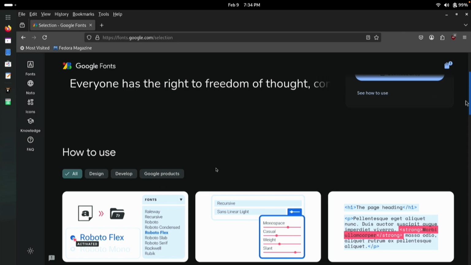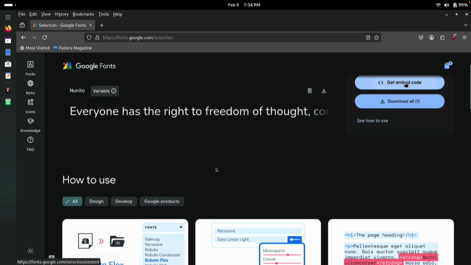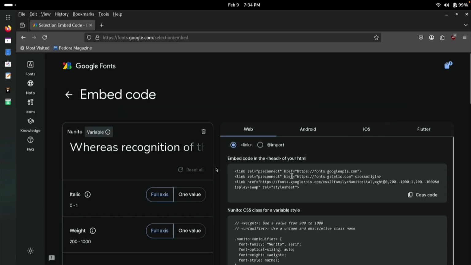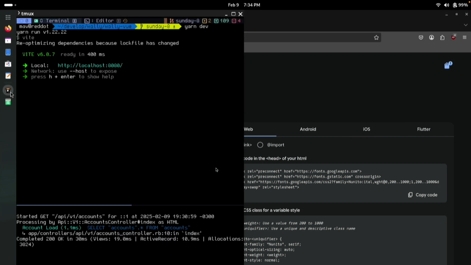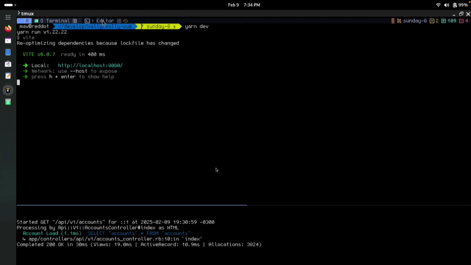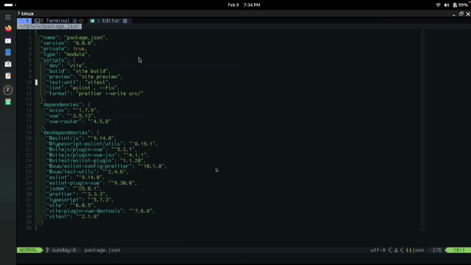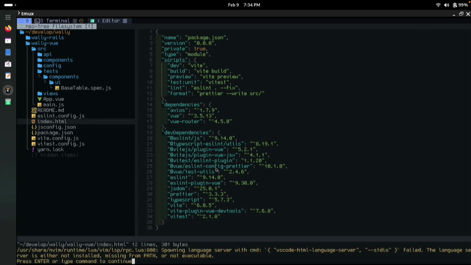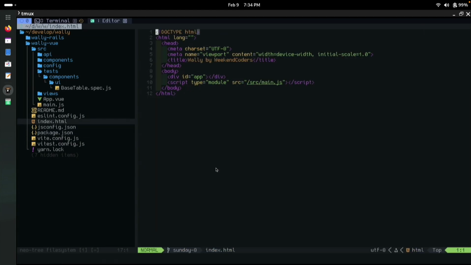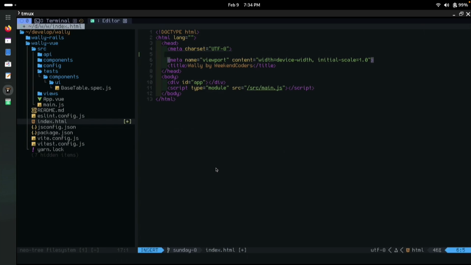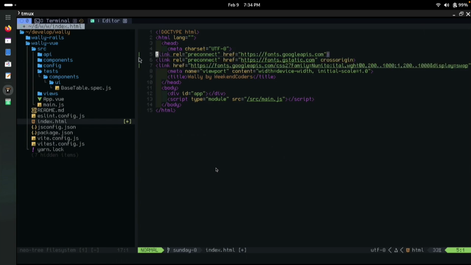the button here and select Get Embedded, and we copy the code here, go back to our terminal and go to the editor. We need to open the index and paste the code here. So simple enough.